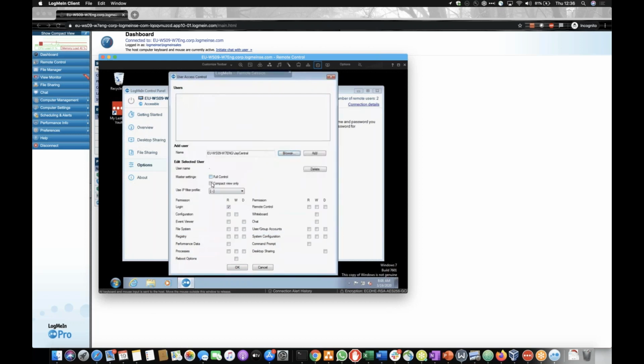Instead of giving him full control, I'm going to give him compact view control and I'm going to give him access to read and write, right? And I'm not going to give him access to anything else because this guy is a standard user on the standard machine. So I'm going to click on create, OK.